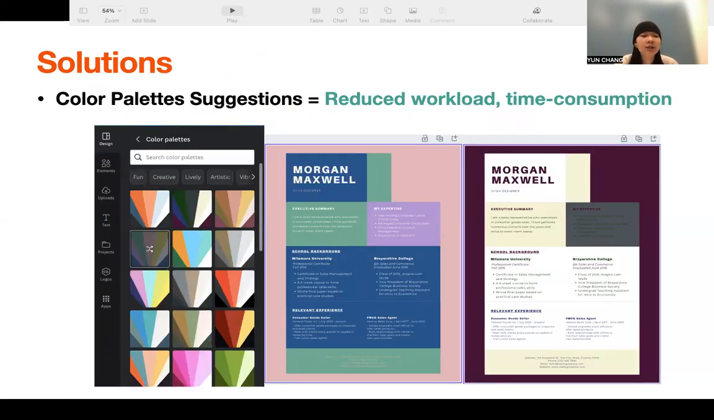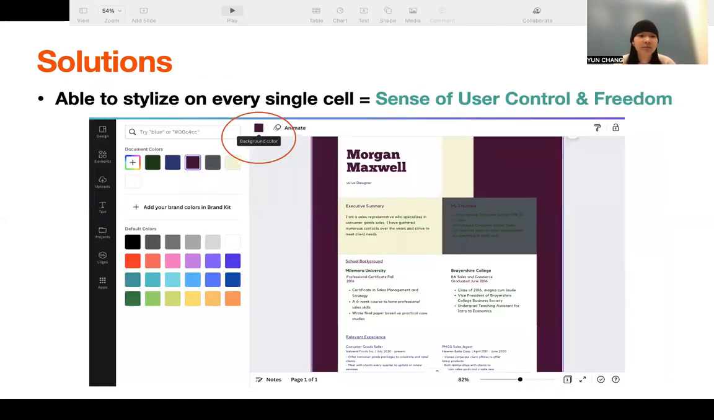Secondly, it also provides color palette suggestions, which reduce workload and time consumption for the users. Lastly, it's able to stylize every single cell, which gives users a sense of user control and freedom.